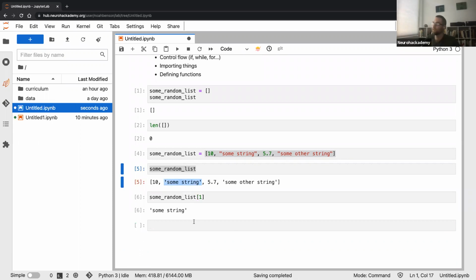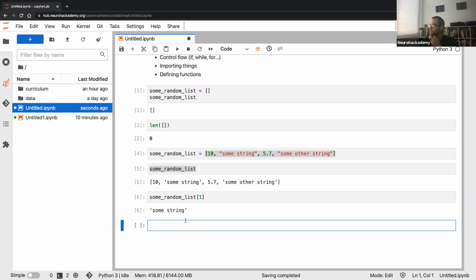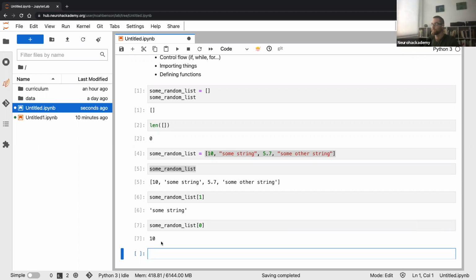Now, why is that? Well, in C and C++ and in some languages, like Python, lists start at 0 instead of at 1. If you're used to MATLAB, which a lot of people in neuroscience do use, or Mathematica, I think R is also the same way, lists start at 1. But that's just something that's up to every language. In a lot of languages, lists start at 0. So if we ask for some random list 0, then we get the number 10.